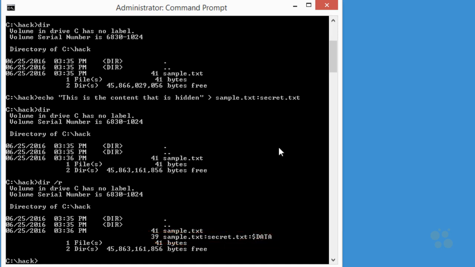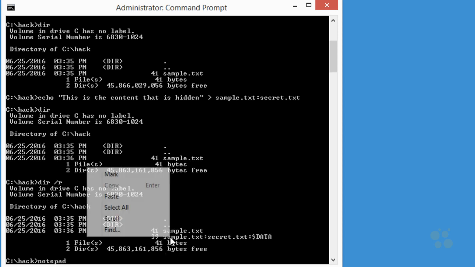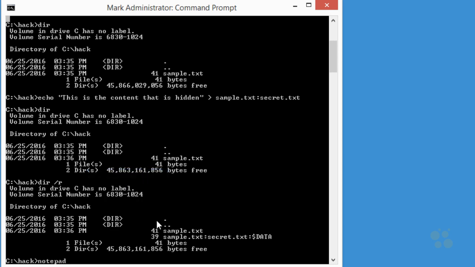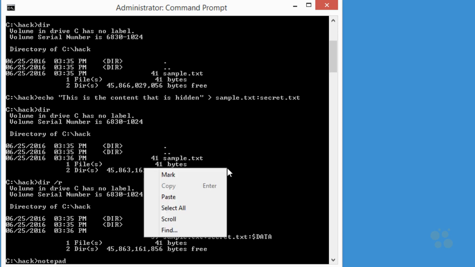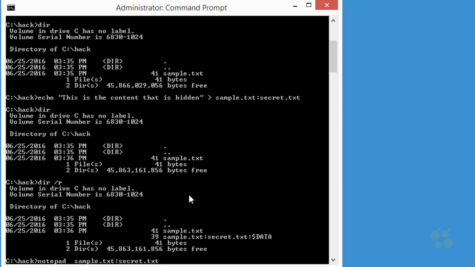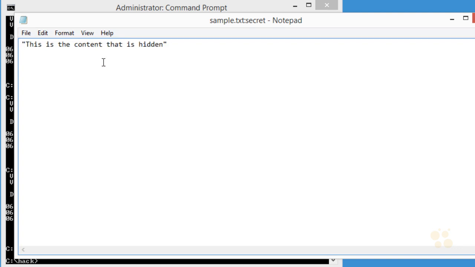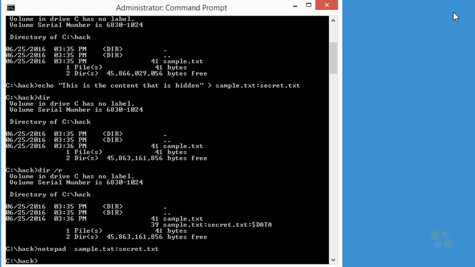So if we wanted to load the content of that secret file, we could use a text editor like Notepad space, and then I'm just going to highlight by clicking on mark, selecting sample.txt colon secret.txt, press enter to copy that, and then do a right click and a paste, and then we'll press enter. And then Notepad brings up the hidden content. So let's take it one step further. How could we hide or associate an executable using NTFS alternate data streams?